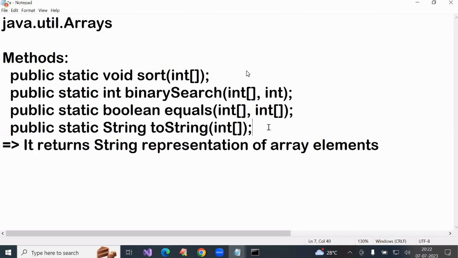Sort, binary search, equals, toString. Sort method for sorting. Binary search method for searching. Equals method for comparing two arrays. toString method returns array elements in string format. Is it over? You observe, if you pass an integer array here, all those elements are concatenated as one string, and that string is returned.